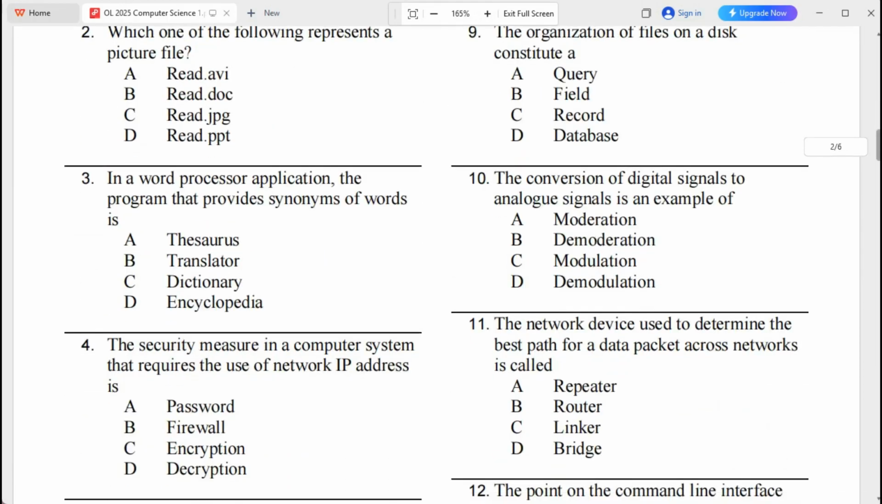Question 3, in a word processor application, the program that provides synonyms of words is, you have a thesaurus. A thesaurus is effectively a program that provides synonym of words in a word processor application. The next option we have B is a translator. A translator is a program that converts words or sentences from one language to another. You have C, a dictionary. A dictionary is a program that provides the definition and the spelling of words.